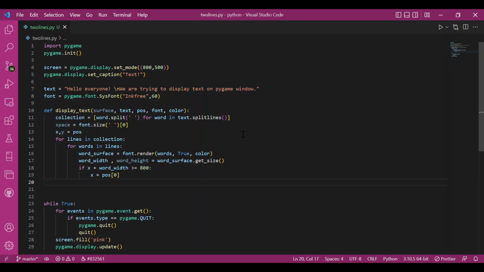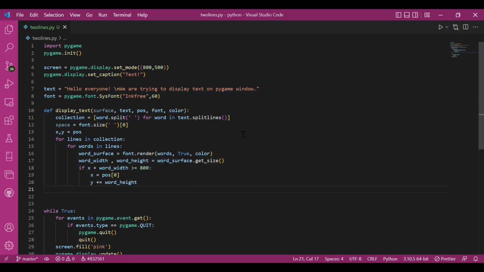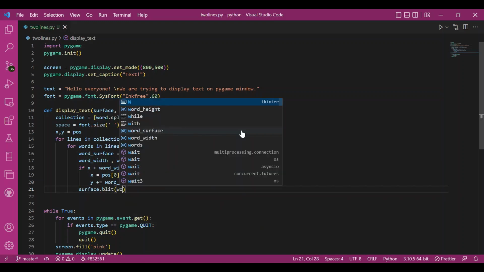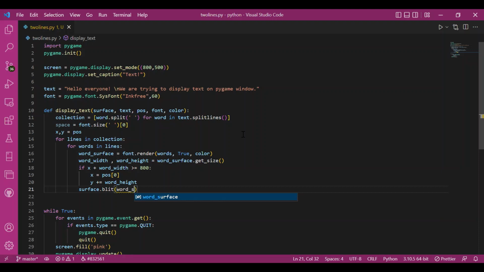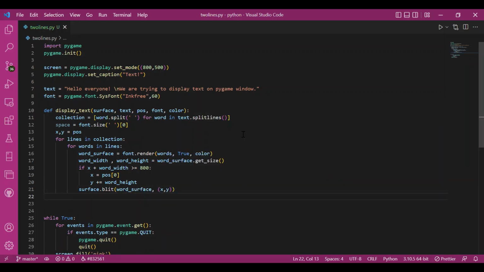I hope you get it, that to move on to the next line, there is no such thing while rendering text in PyGame. No lines are there. So I'll increment y by word height. So that will give me a new line. Now after checking the condition, I can use the blit function. I'll write surface.blit(word_surface, (x, y)). So x, y would be the position where I want this word surface to be, and so I got the rectangular surface on the screen.